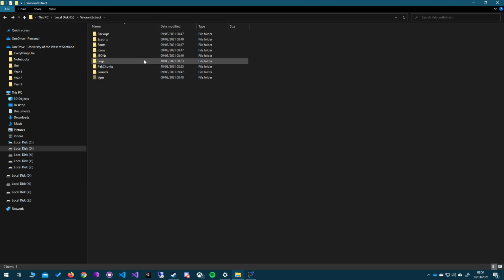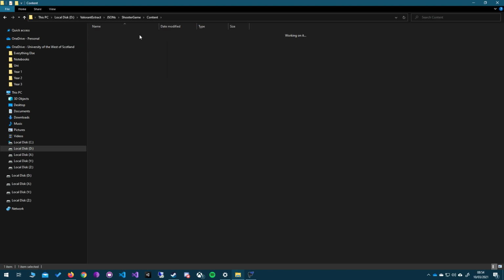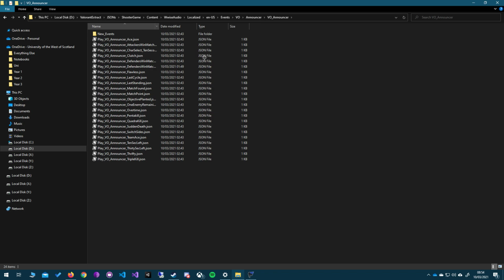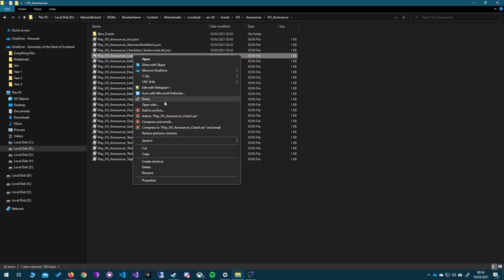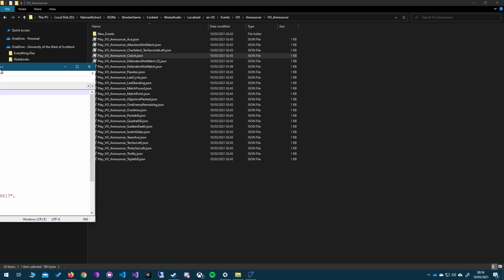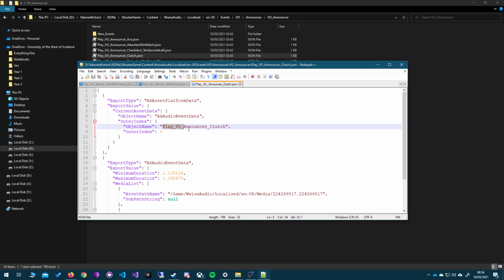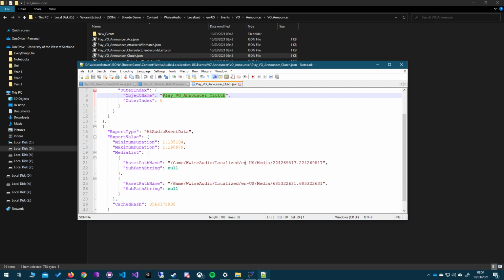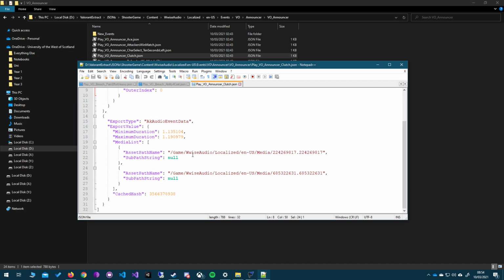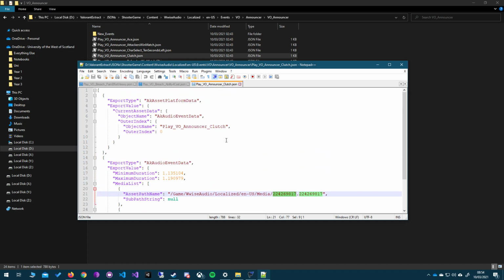However, that's not the case now, and we get .uasset files which then extract out into these JSON files, which essentially point to a path. So we have our object name, which is what is in question, and we have the audio files that correspond to that. So if I was to search for 224269817 and 6853222631, I would get the announcer announcing, funnily enough, a clutch. So let's test that theory.